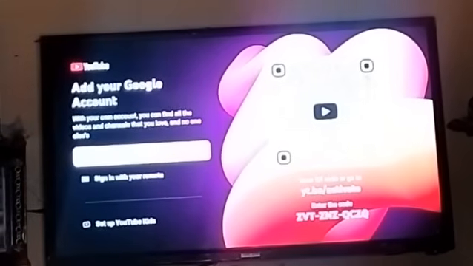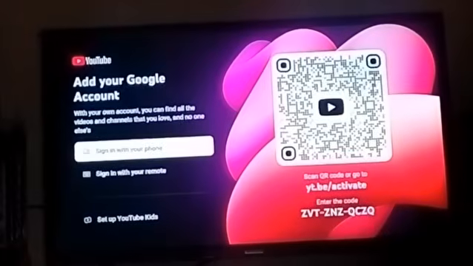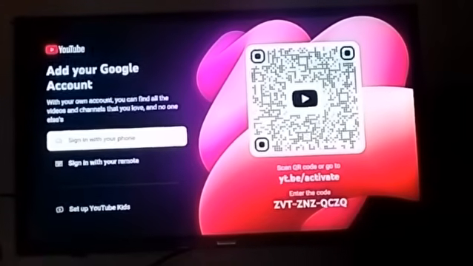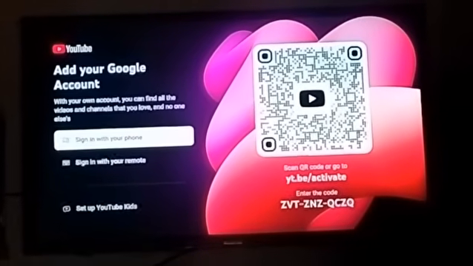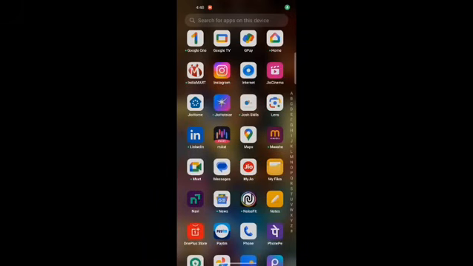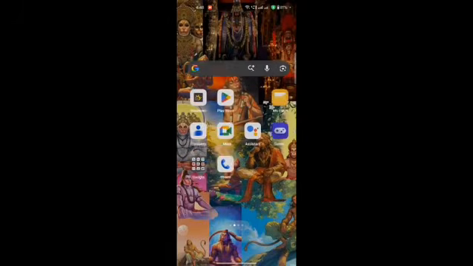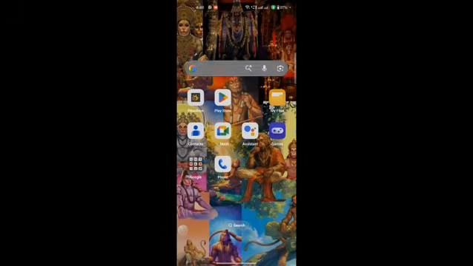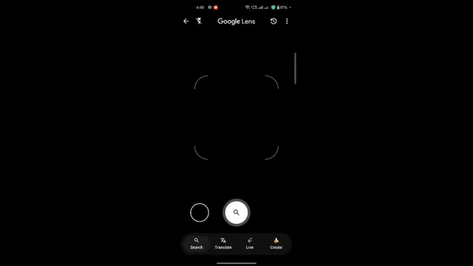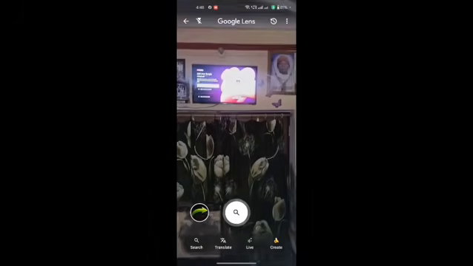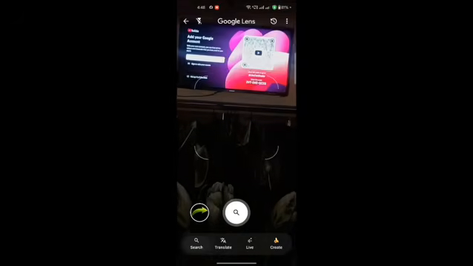After that you will see an interface like this where a barcode and the code will be below it. According to the barcode, I will explain to you how to activate step by step. Now you need to open your phone and go to Google. You can see here and search Google Lens. Click Google Lens here. Then scan the barcode that is showing on the TV screen.